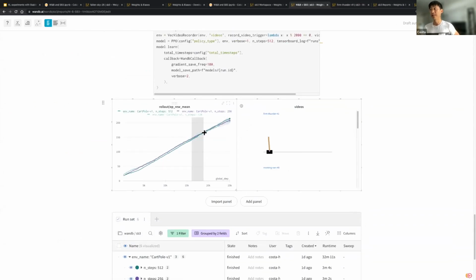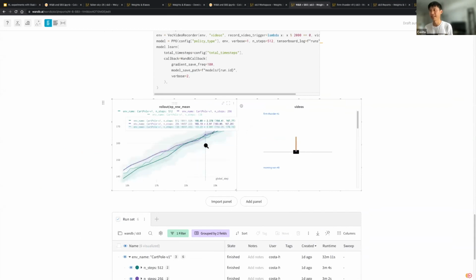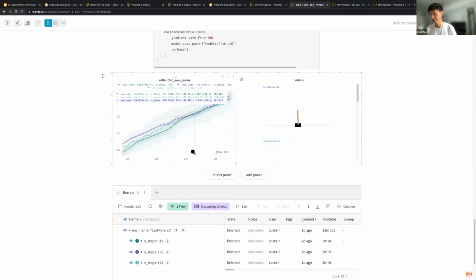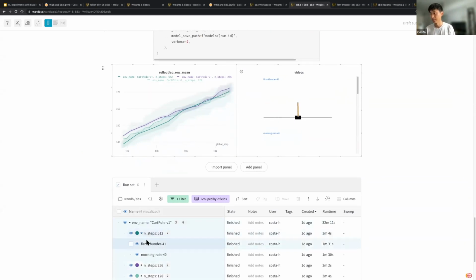So all of these, in my opinion, really help you to analyze the experiments, and it's a really great front end tool to help you extract insights of your experiments very easily.